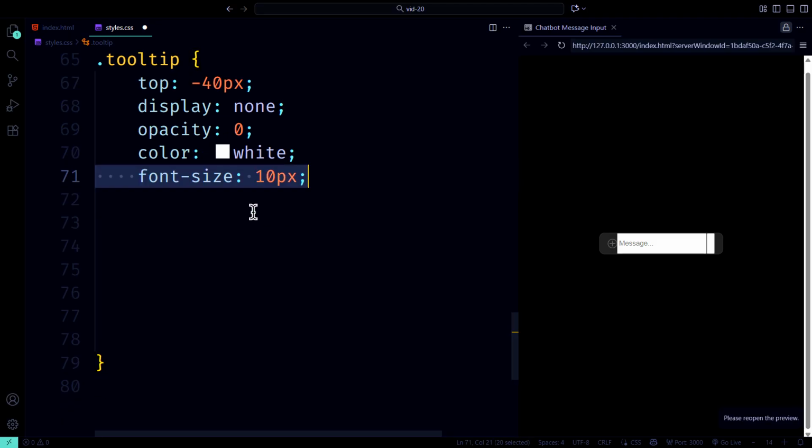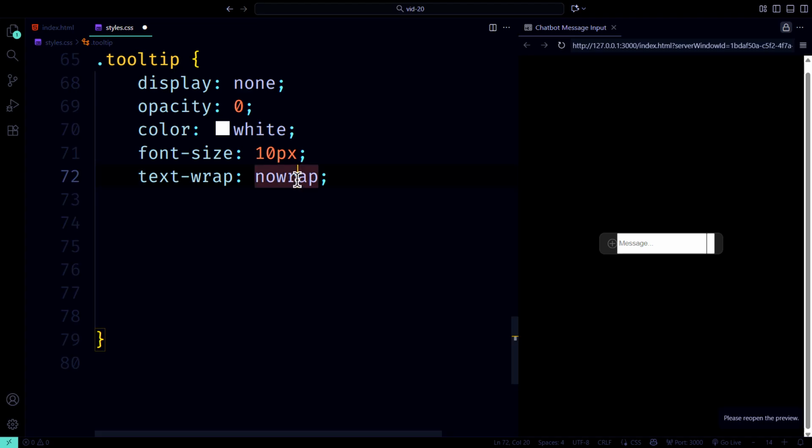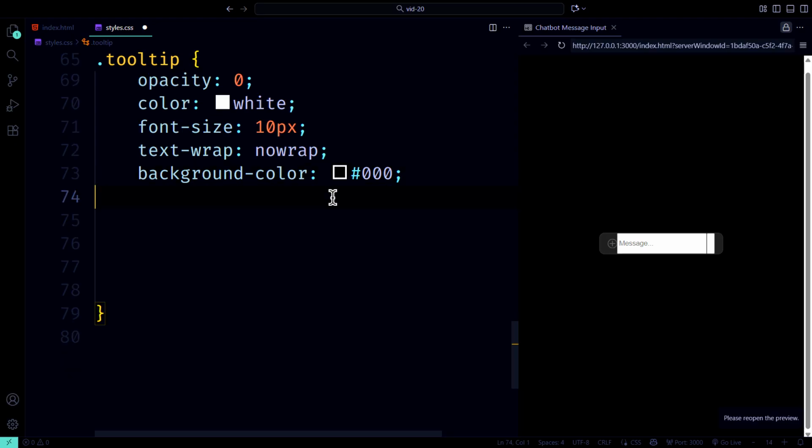We set the font size to 10 pixels. This keeps the tooltip small and subtle. We set text wrap to no wrap. This prevents the text from breaking into multiple lines. We then set the background color to black using a hexadecimal value. This gives the tooltip a dark background.